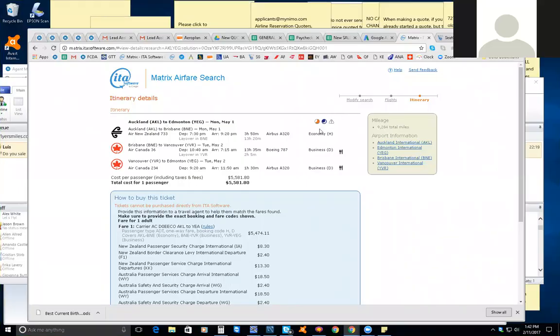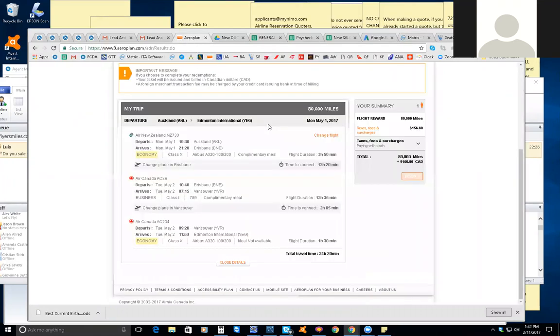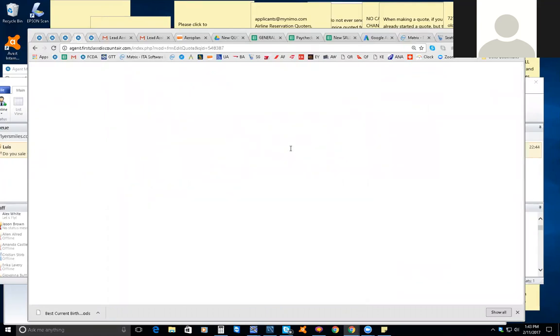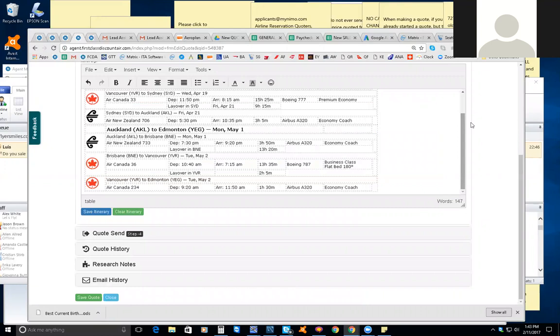Okay, so we have to make sure that what we're putting in the quote matches the Air Canada Aeroplan or the reward website that we're using. The class, the layovers, the dates, the flight numbers, everything has to match what Aeroplan, Air Canada, or the reward website gave us, not what Matrix says. We're just using Matrix to get the airline logos and get a pretty picture of the flights and the times, and we have to modify it to match what the Air Canada Aeroplan website said.